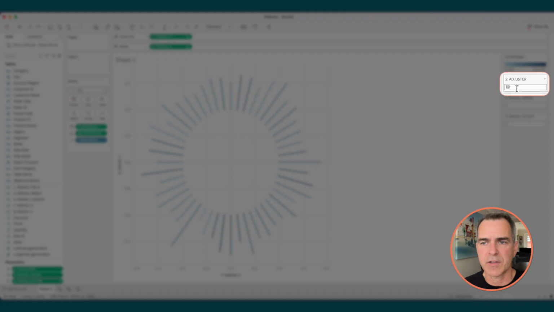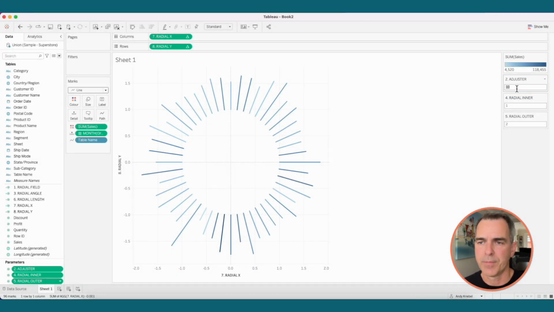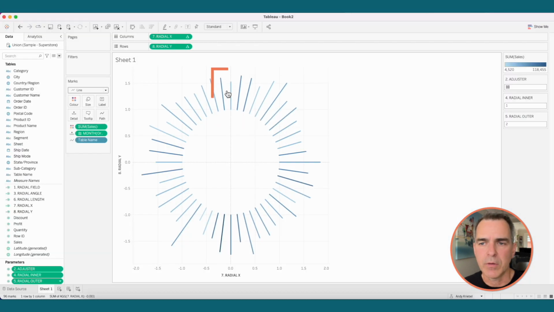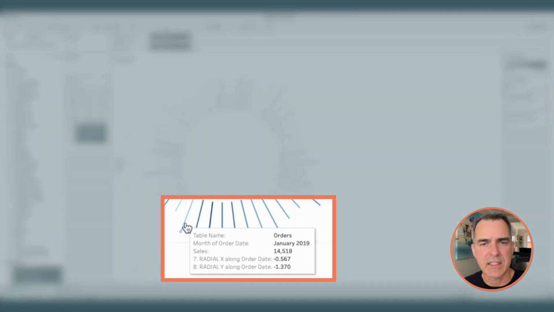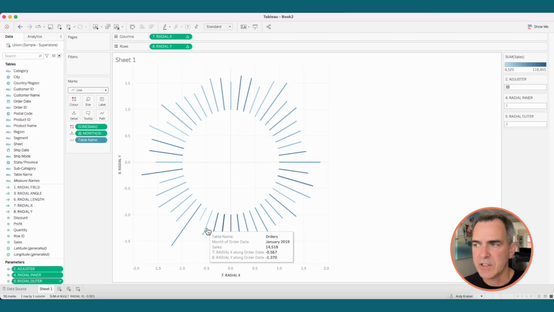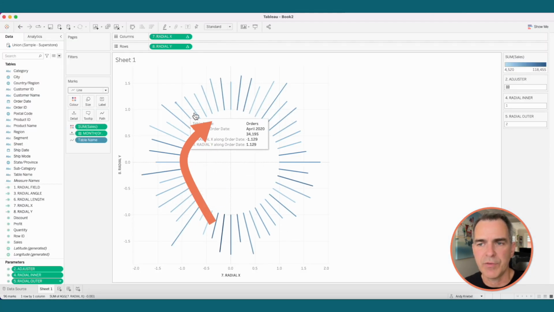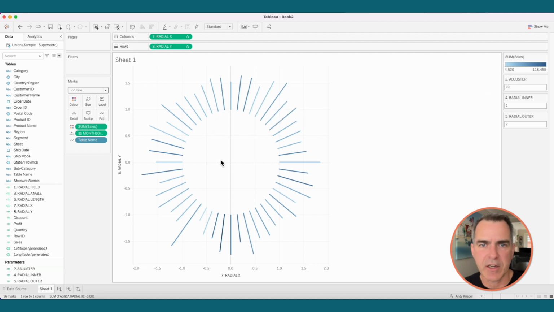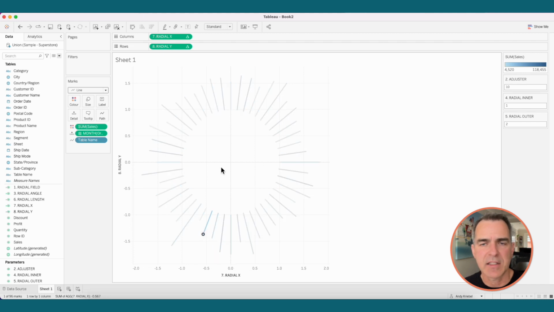Now the adjuster allows us to control where the starting point is within the view. If I go to 12 o'clock, you'll see that it's October of 2020. Now, if I look around the view, I'll find January of 2019 down here at the bottom. I need to use my adjuster to spin this view so that January gets up to the top. To make it easier for me to see where January of 2019 is, I'm going to click on it here in the view so that it's highlighted. So now, as I change my adjuster, I can see where it moves.